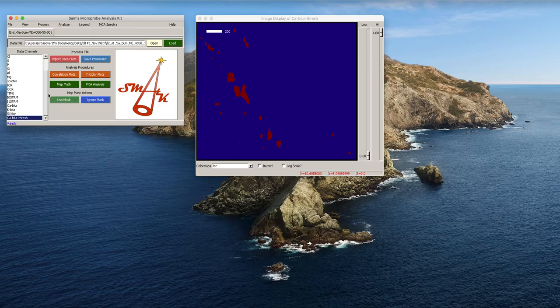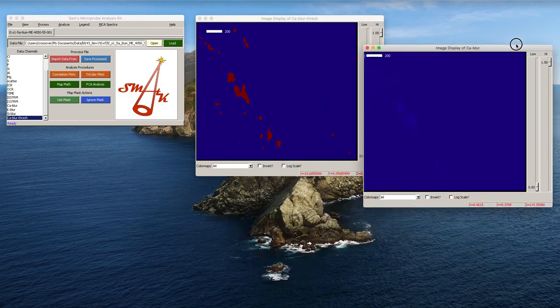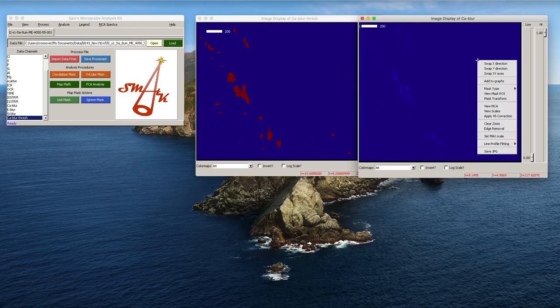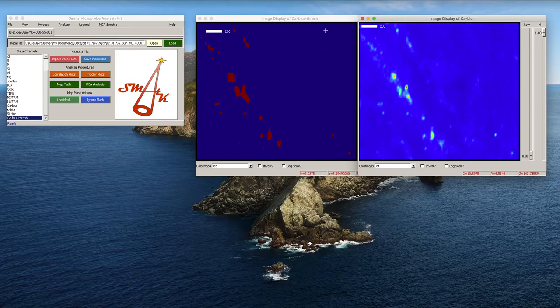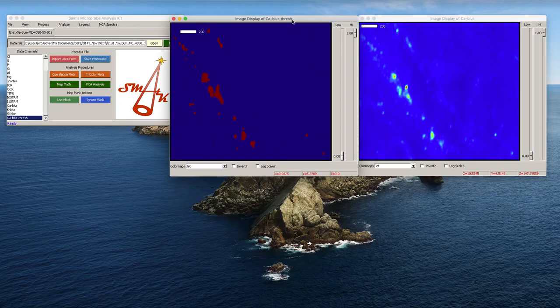So let's go ahead and see how it compares to our calcium intensity. To do that, I'm going to go ahead and right-click on my calcium blur channel. Right-clicking brings up a new display. I have to perform edge removal again on the new display. But now you can see by comparing the threshold in the image display that I am assigning most of the particles that I can see myself as having high calcium signal to be particles in my threshold channel.